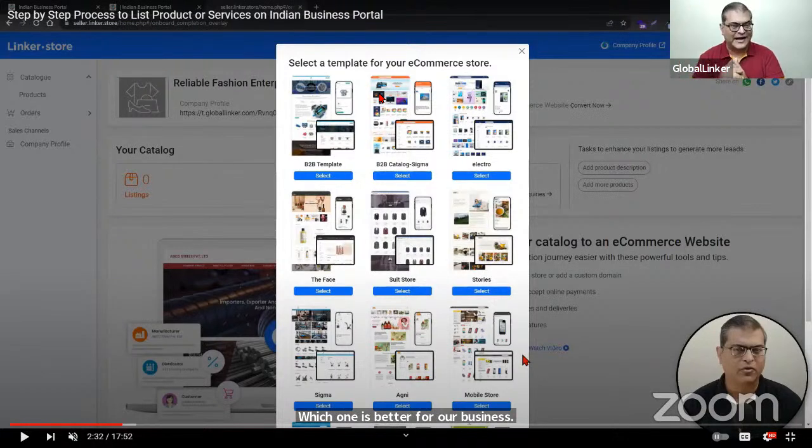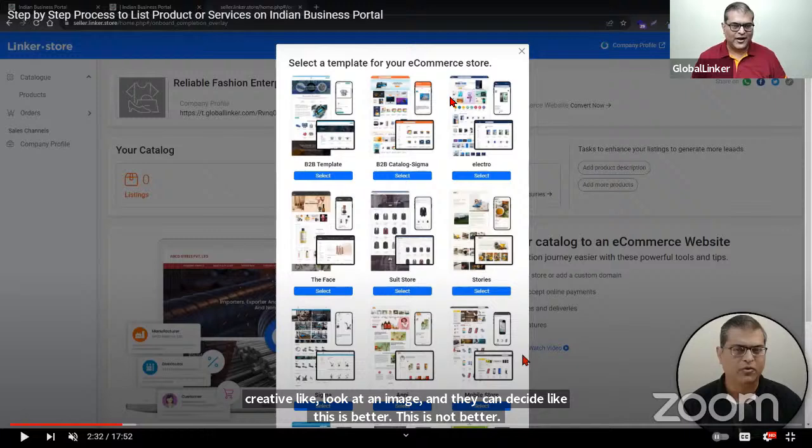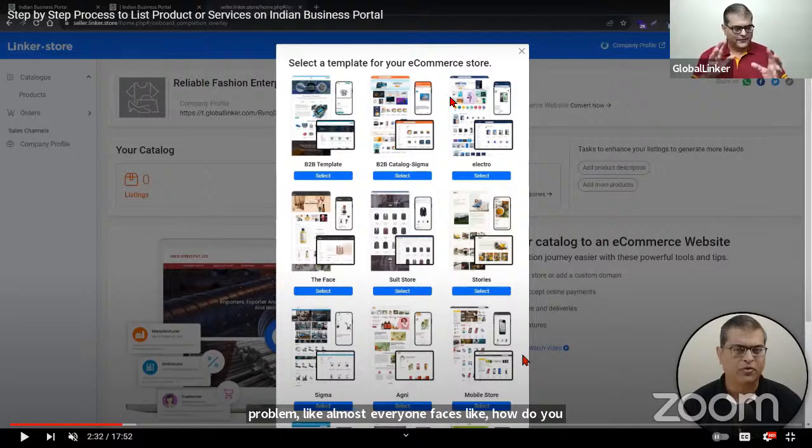Obviously, there are creative individuals who can look at an image and decide this is better, this is not better. But as common individuals, Aam Aadmi, how do we decide? And I was also shocked, yes, that is a genuine problem. Almost everyone faces it: how do you decide what design template should I choose? There's a process which I'm going to suggest to you. The process is very simple.